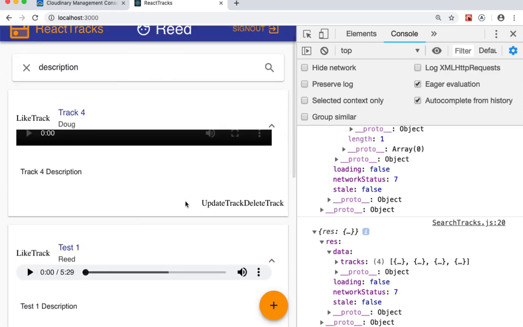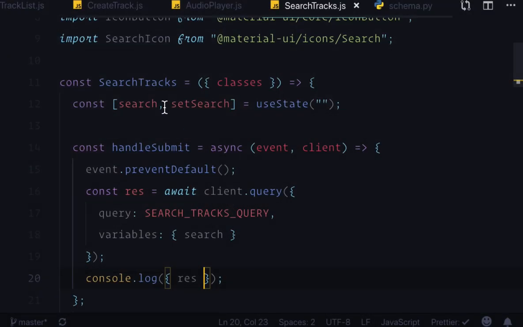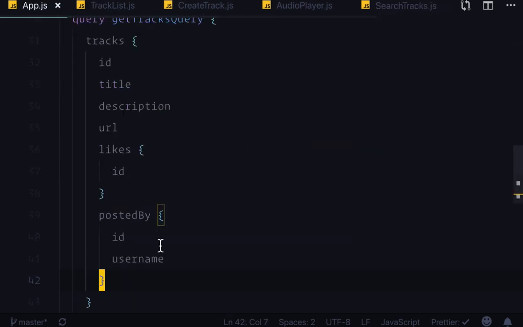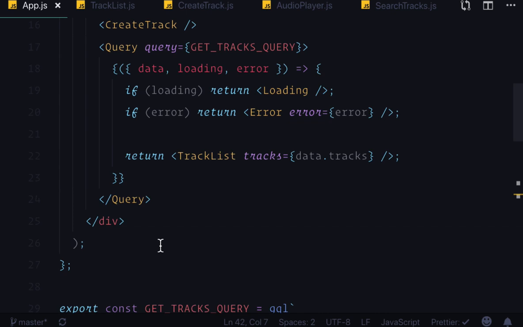When we search, we want to update our track list. We want to filter it according to the results returned from our search tracks component. So remember that our track data that's being provided to our track list component is coming from app.js. So here we're executing the getTracks query, and we want to override the data that is being passed to the tracks prop on track list if we have some search results that are returned.